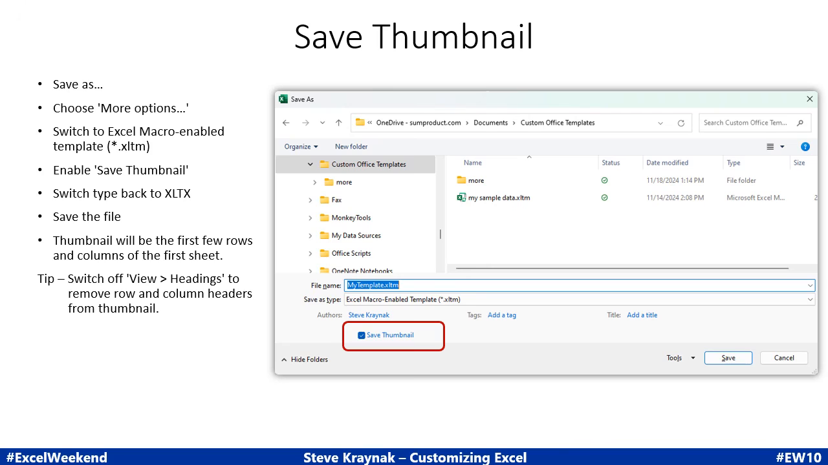And again, if you want to get rid of the column headers and the row numbers, you can just go to the View tab of your ribbon and turn off headings, and it'll get rid of those, and then save your file again. And then you'll have a thumbnail with just whatever appears in the top left corner of your active sheet in the workbook.